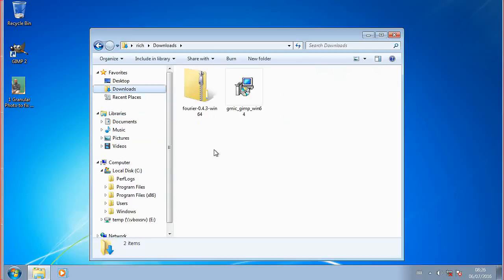Now in downloads, I've got my two downloads there: Fast Fourier from the plugin registry and G'MIC from the G'MIC site. No excuses for this one. It tells you it's G'MIC for GIMP setup. You might be wondering about the Fourier, but both of them have Win64 in the title, so really there's no excuse for getting the wrong versions.